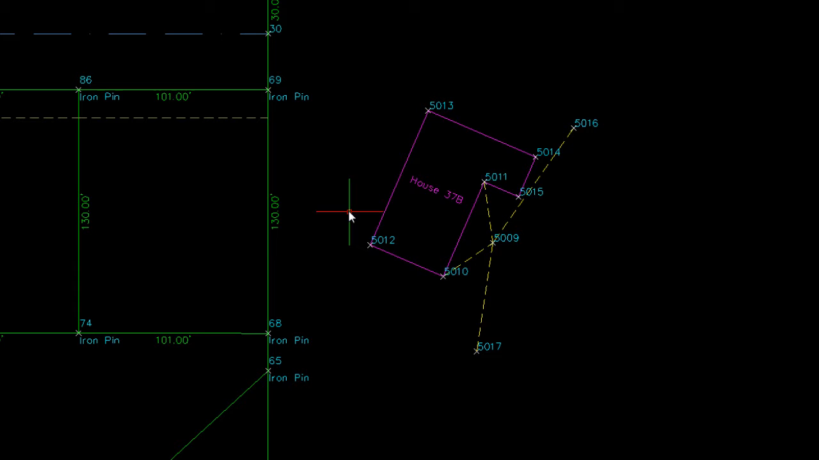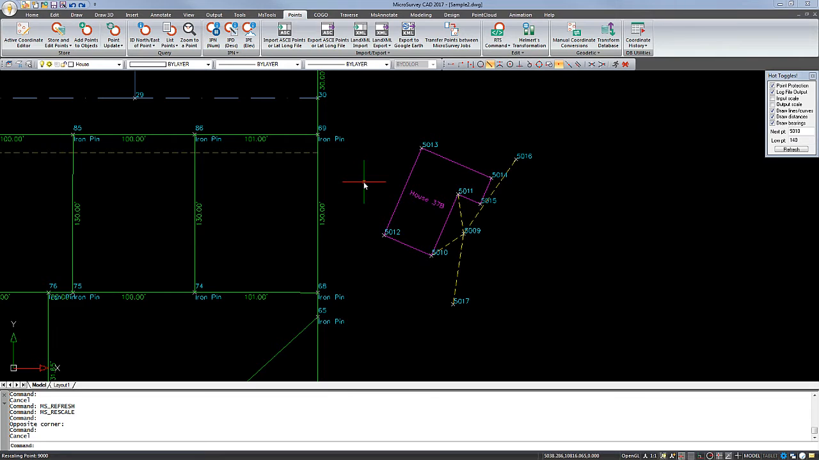Now some of these entities are not smart entities, such as the text and the polyline that I have drawn to represent the house. So if I were to just move the points, those entities would remain behind, and I would prefer to move all of them. So first I want to simply move my points before rotating them.